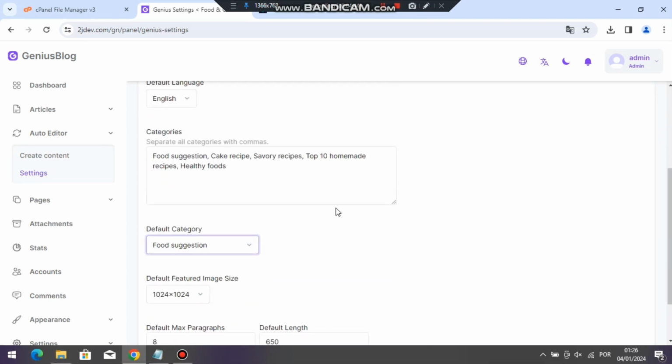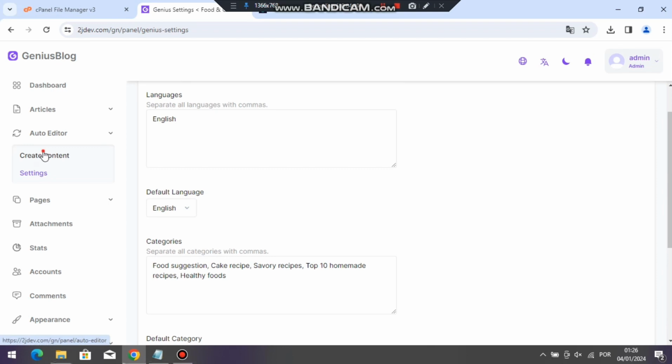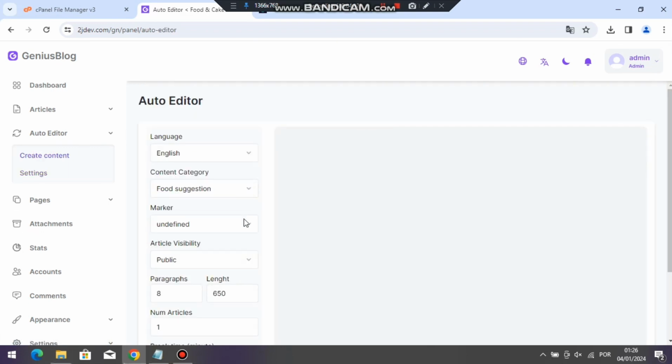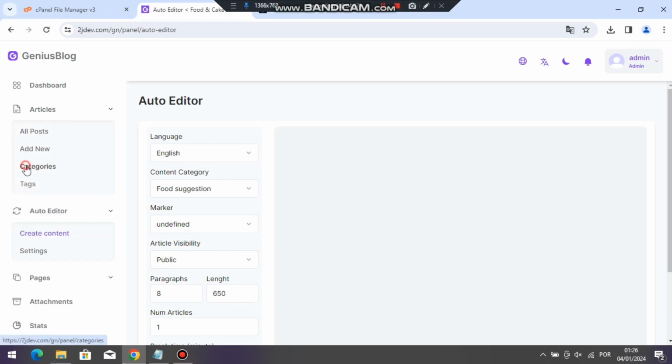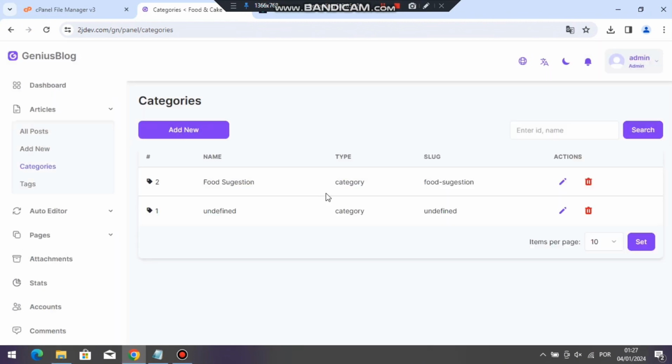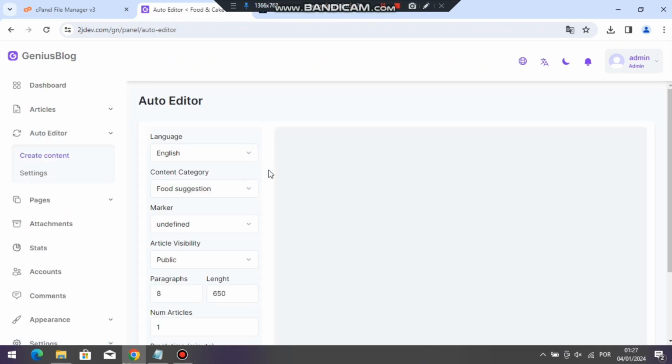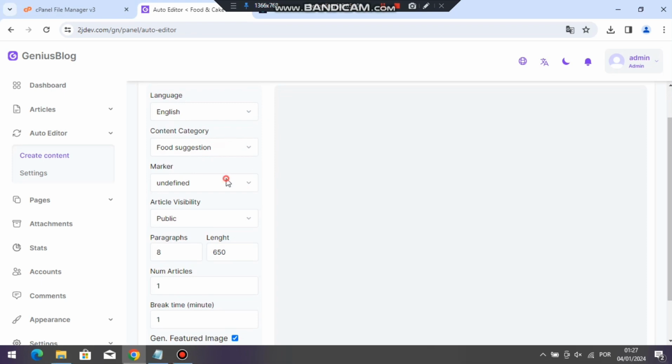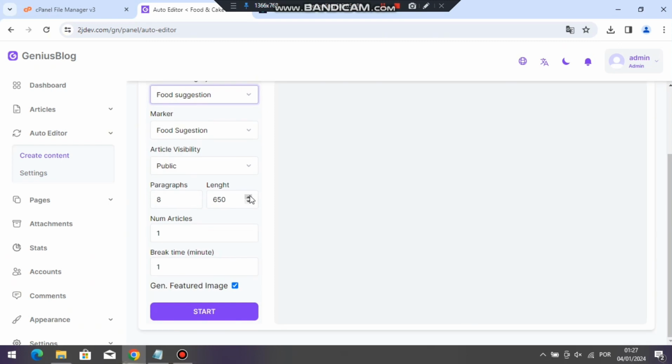Great! Configurations are done. Now let's test our auto editor. Notice we don't have a marker yet. We can add one by expanding the articles menu, opening the categories page, and adding a new post category. Now, go back to the auto editor and set the specifications for the first posts you'd like to generate. Click Start button.